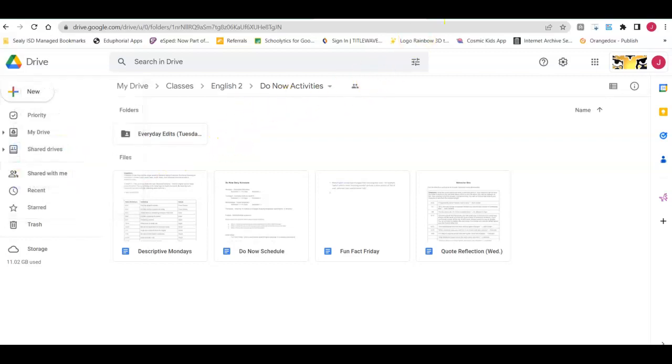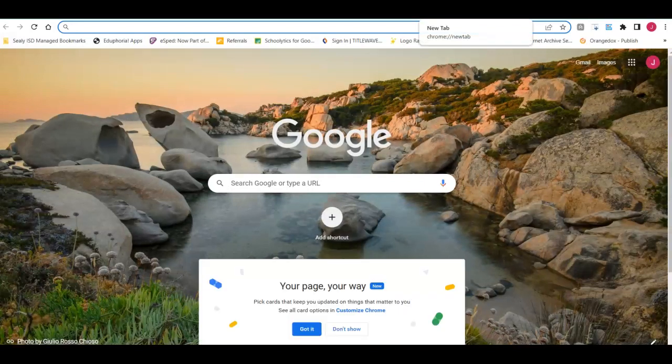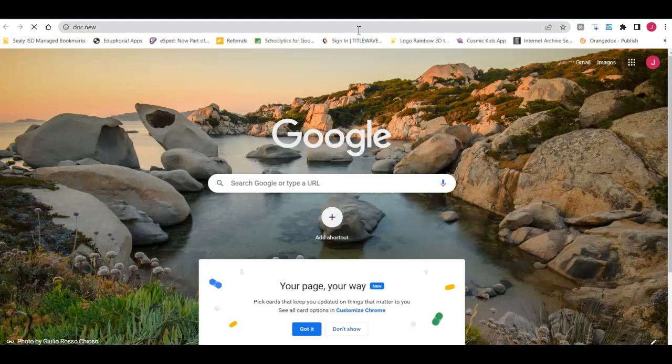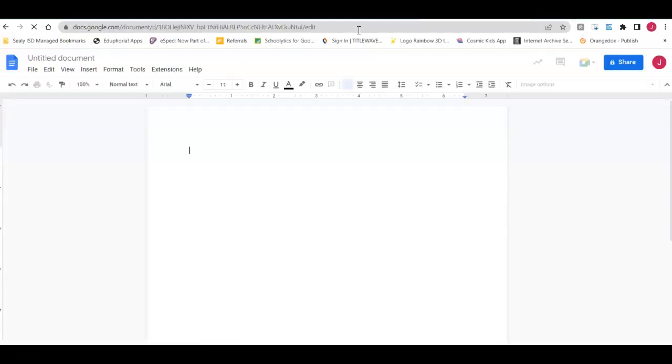You're going to open a brand new tab, and then you're going to type whatever application you want to open, .new. So maybe I want to create a brand new Google Doc. I'm going to type doc.new, hit enter, and I get a new document.